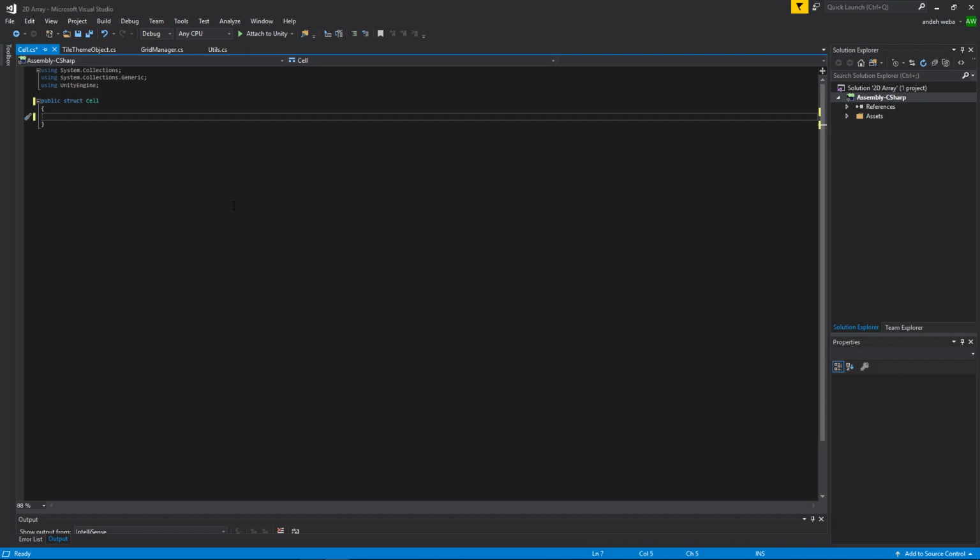But on our struct, we will be having a game object which will store the game object in the world that this grid is referencing. So when we spawn a cell, that cell will also instantiate a tile prefab into the world and then store a reference to that tile prefab within this game object.